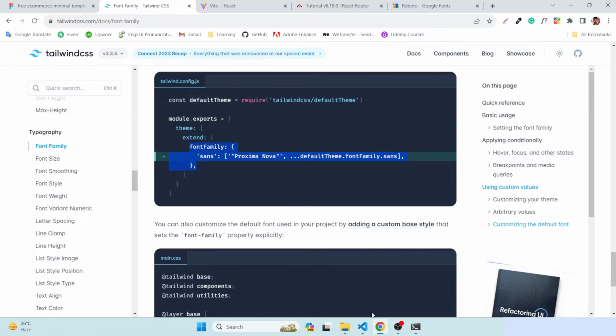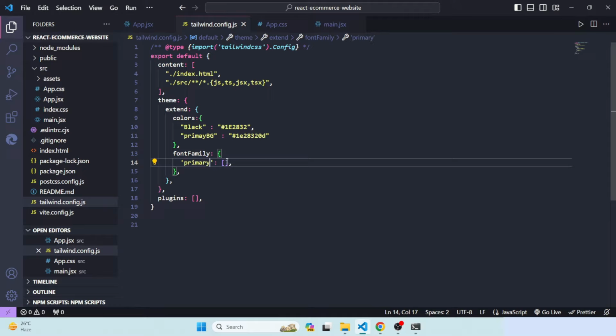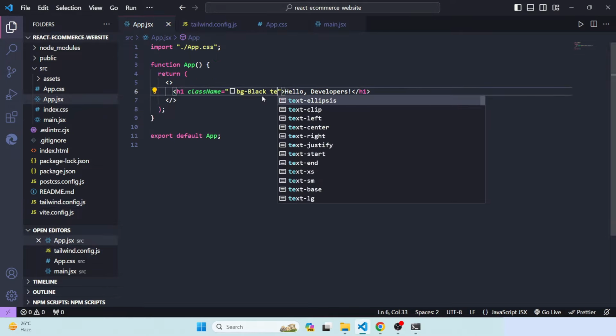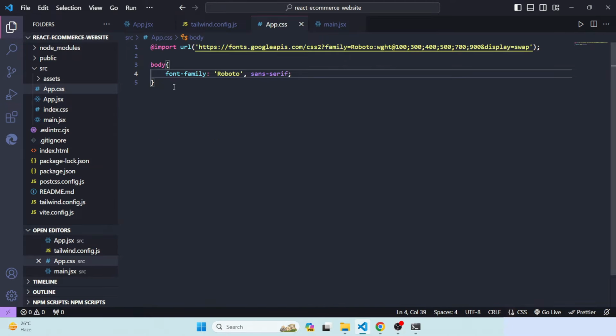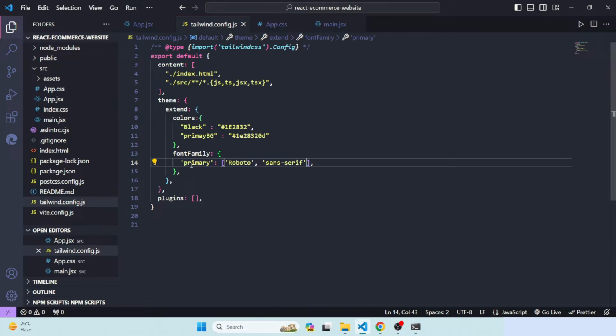Then how we can use it: from here you can see you have to copy this to string, and paste it here, and use single quotations. So this way you can use font family. Right now, if you just use text, let me turn this off, so Ctrl slash to comment this out, and let's use this actually from font family.